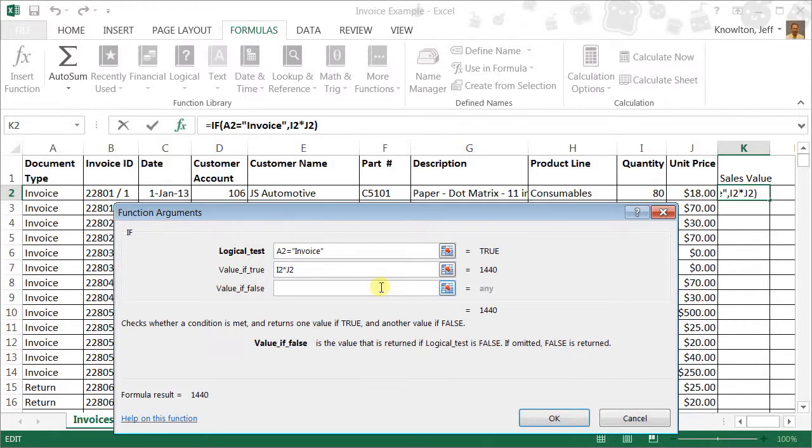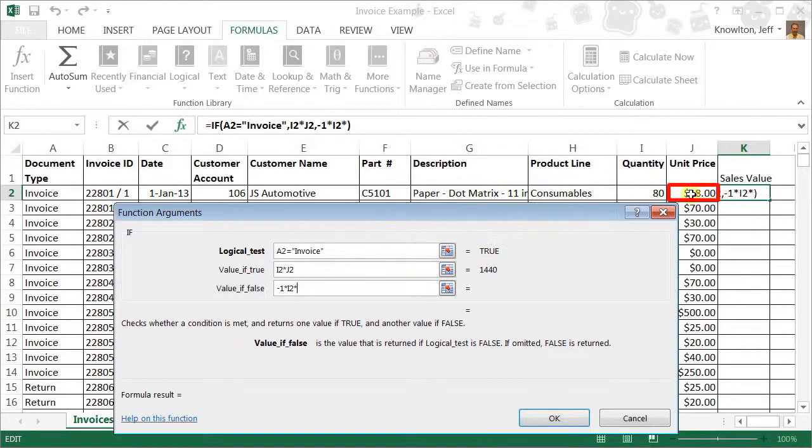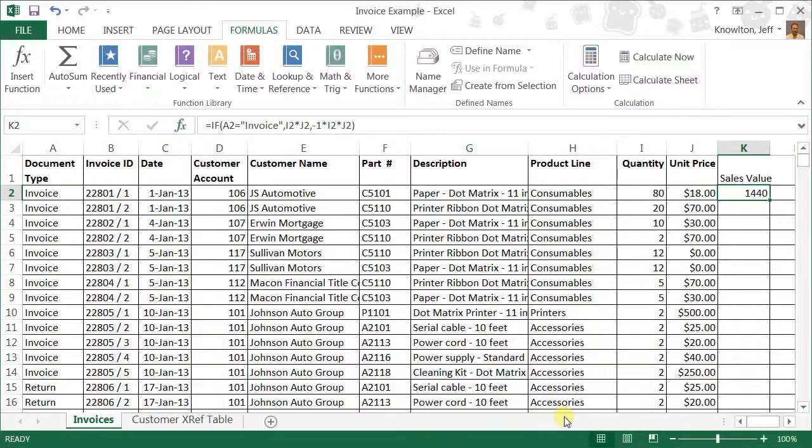In the third box, we tell Excel what to do if the logical test is false. And we want to calculate -1 times quantity in I2 times the unit price in J2. And we click on OK. So far, so good. Now let's change the document type to a return. And Excel calculates a negative value. It looks good. So let's undo our task before we forget. And double click on the handle and copy it all the way down to the end of the data rows.